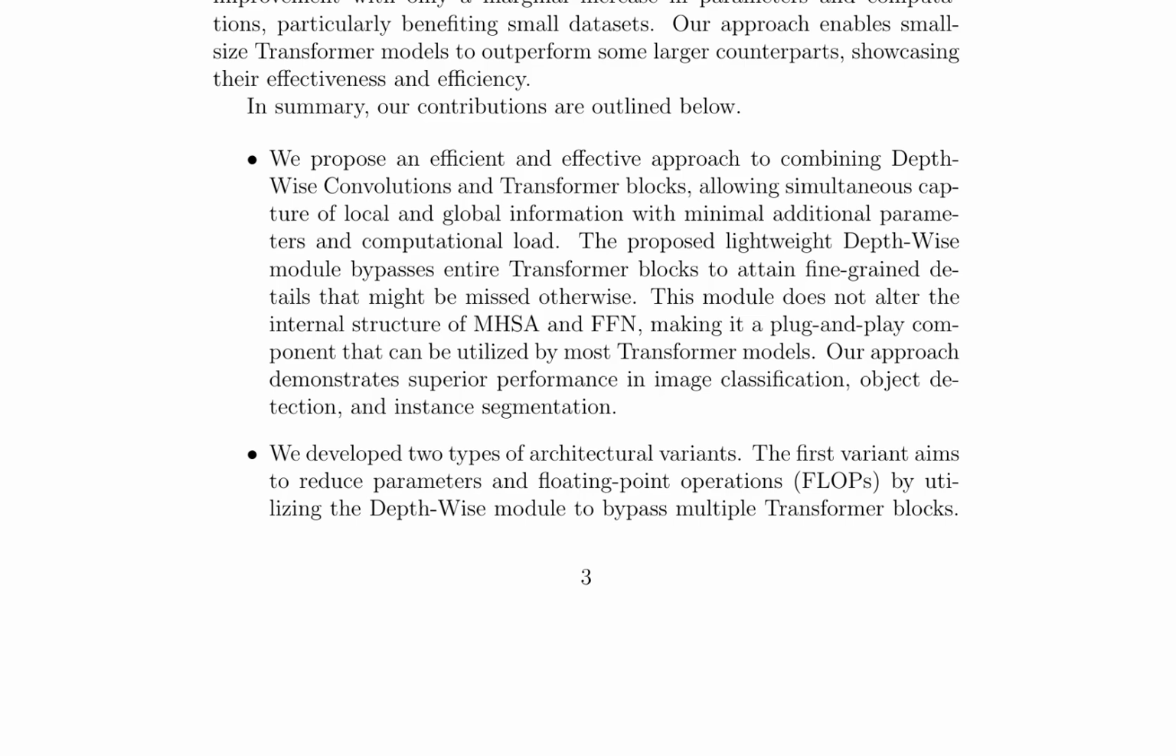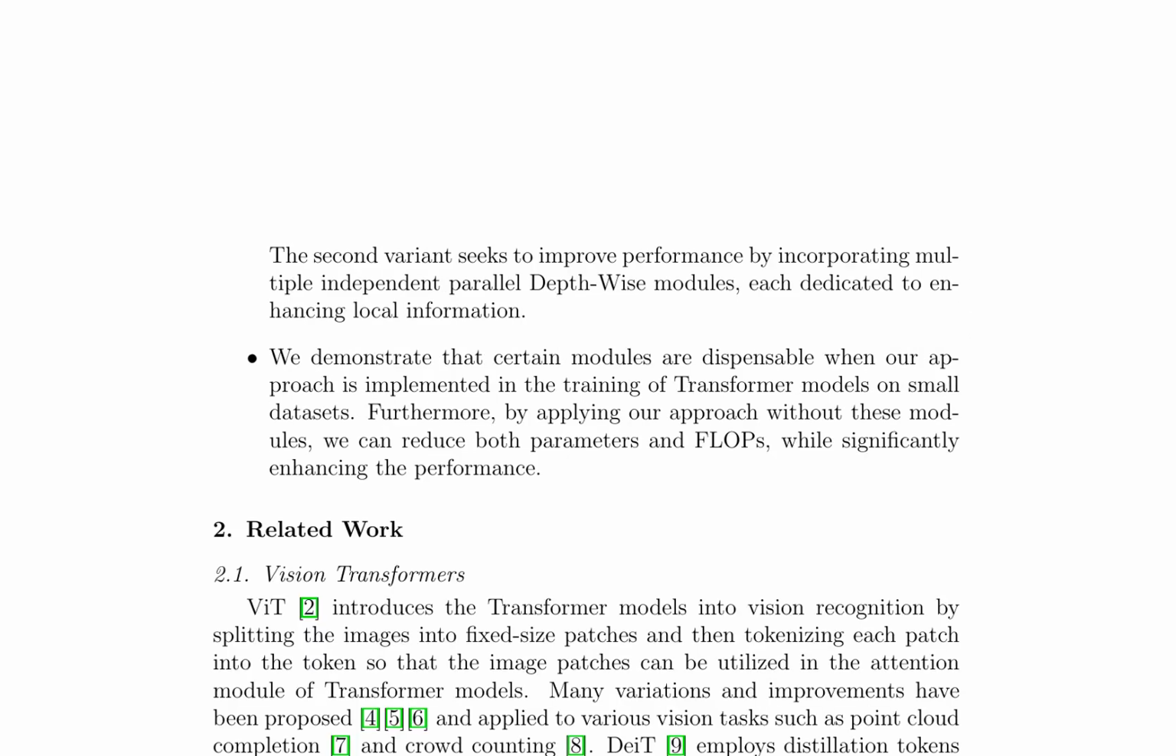This design ensures a flexible and dynamic integration of local and global features, achieving superior performance improvement with minimal additional parameters and computations. Two architectural variants are developed. One aims to reduce parameters and floating point operations, FLOPs, by utilizing the depth-wise module to bypass multiple transformer blocks, while the other seeks to improve performance by incorporating multiple independent parallel depth-wise modules.